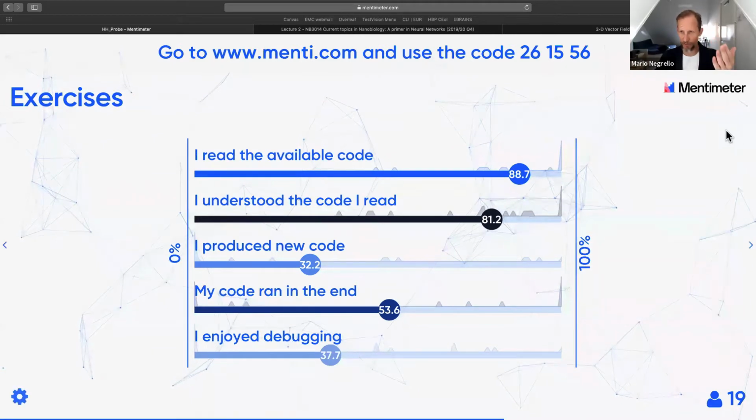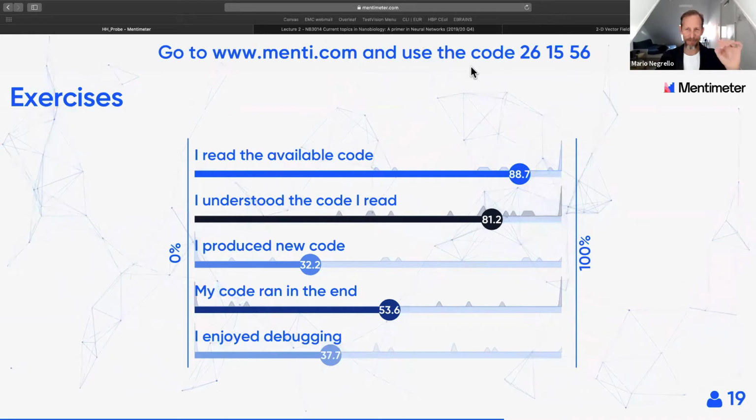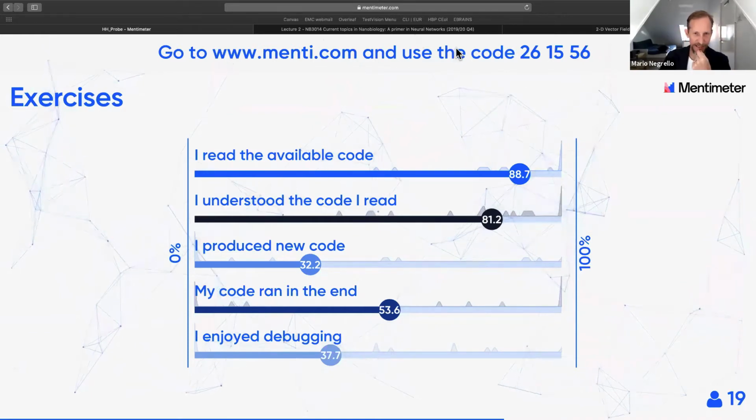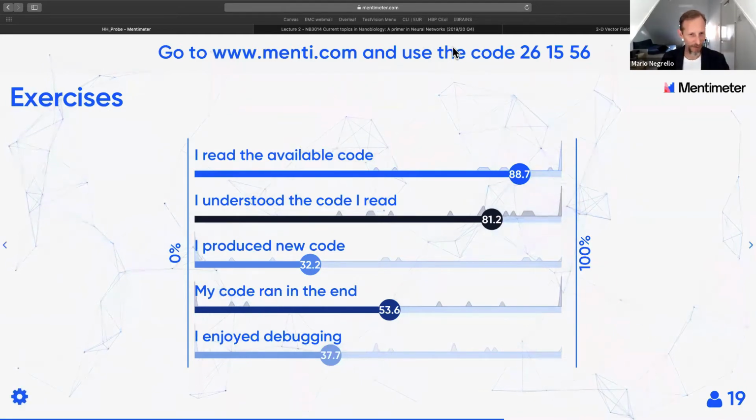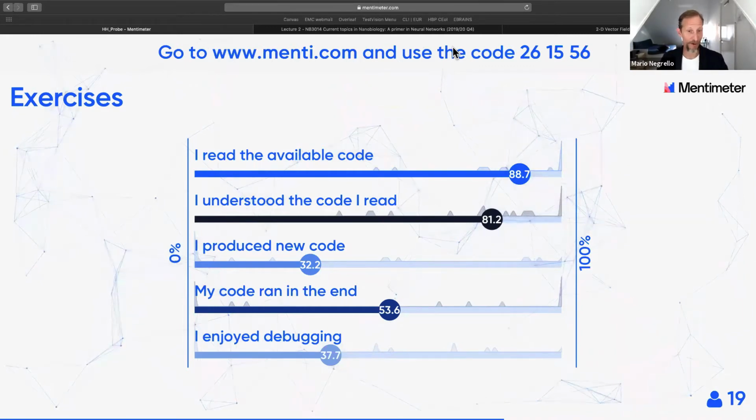I mean, to lock in those variables and units as particular representatives of this kind of modeling we do. So thank you very much for your feedback. So most of you read and understood the code, and a third produced the code. That's kind of what I had in mind. It's always good. The code ran in the end.